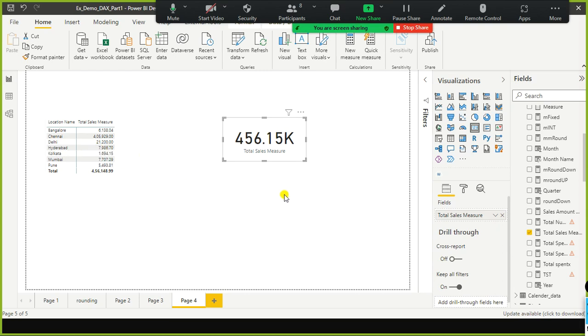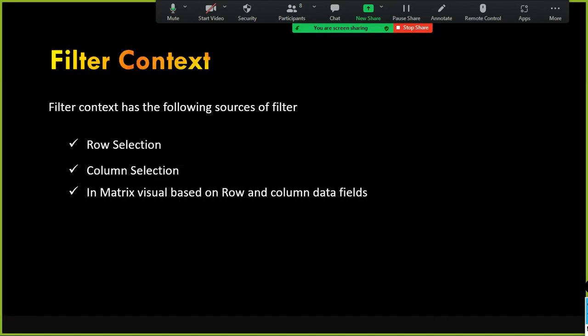And also the filter selection and slicer selection. In this case, we did not use any filter or slicer. So what are the different sources wherein the filter context can be applied? Row selection, column selection in a matrix visual based on row and column data fields, and filter selection and slicer selection. These are the sources of filter using which you can apply the filter context.